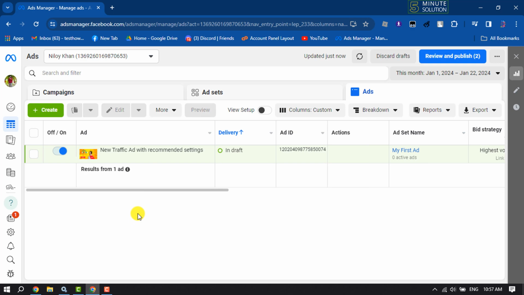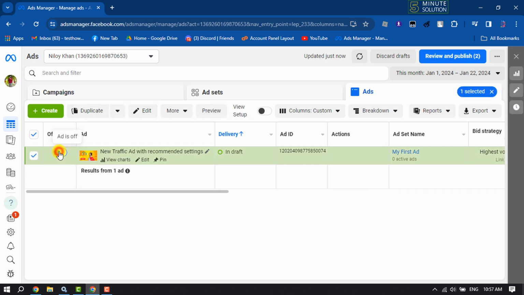So to pause or stop any ads, all you have to do is just toggle the switch off, and here you can see the ad is off now. And again, if you want to turn on the ad, just toggle the switch on. And this is how we can easily stop any ads from running.